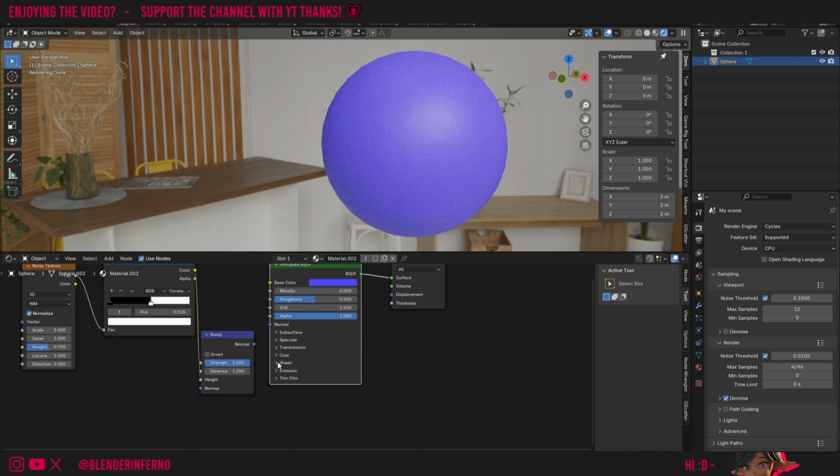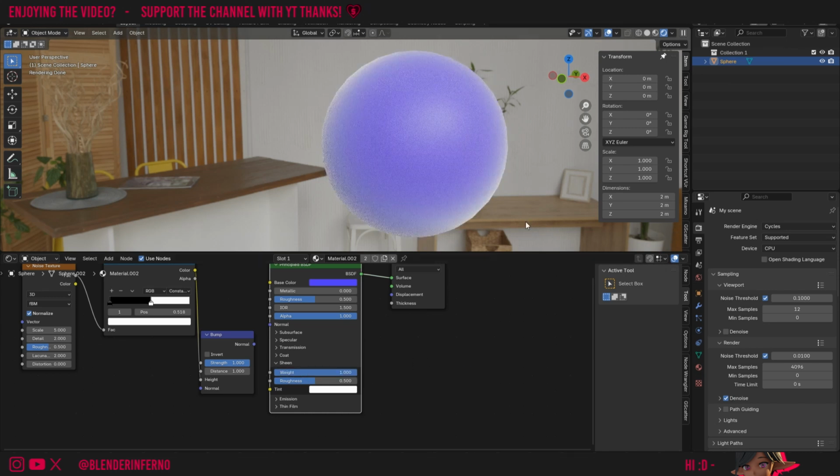Next up, we have Sheen. Sheen is something we use to simulate loads of small hairs on a surface. To turn it on, we can go ahead and set it to 1. And straight away, you can see it's had this effect. I usually control the sheen not with the weight parameter, but with the roughness parameter instead. If I set this roughness to 0, you will notice very little effect.